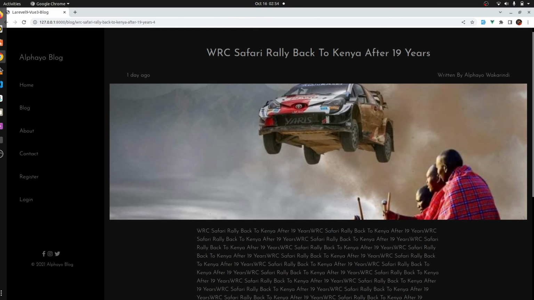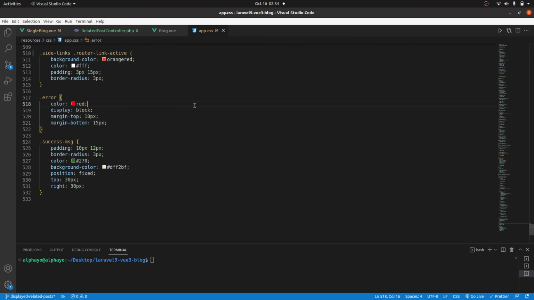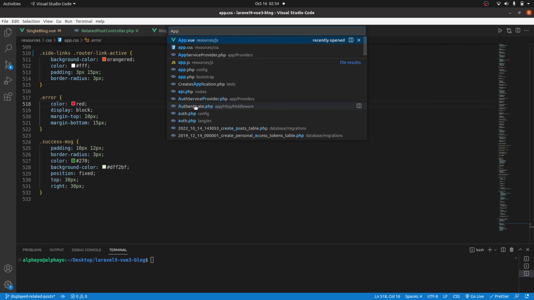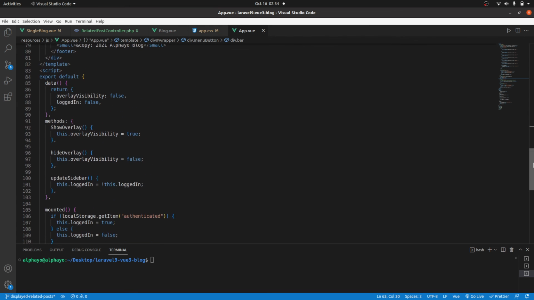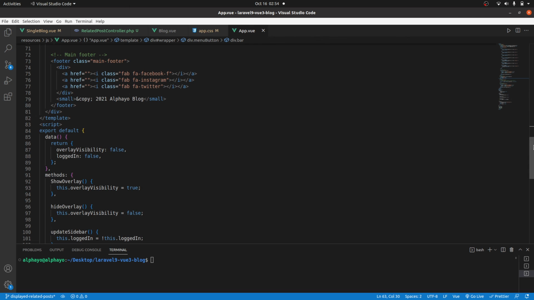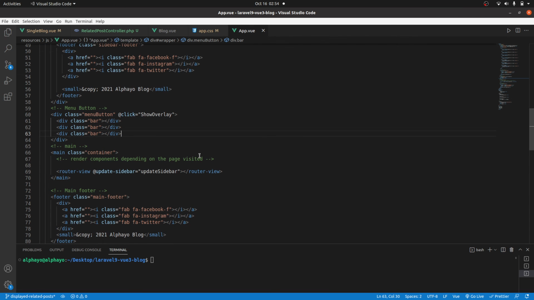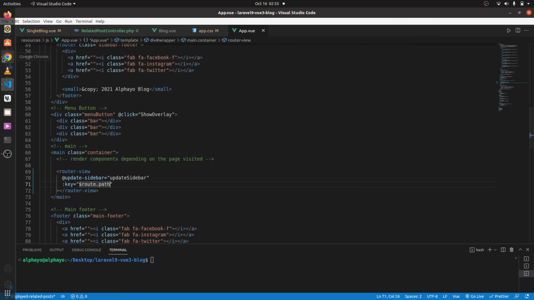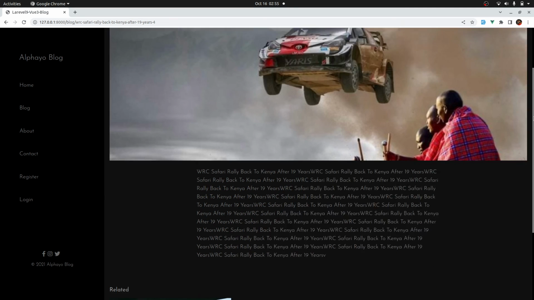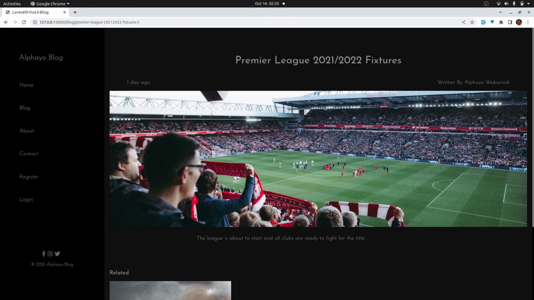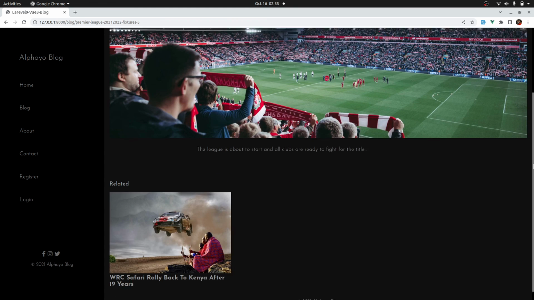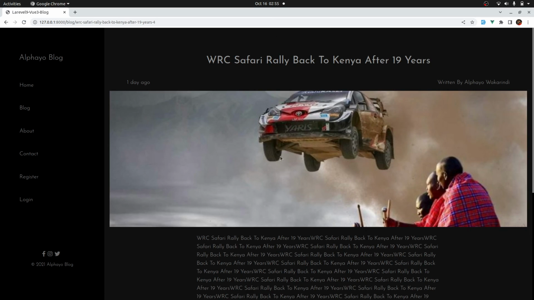So we need to force that. And to do that, just go to your root component. And then where you have router view, where is it? Router view. Here it is. Just add this key attribute, and then use route.path. And that will force it. So if we go back, now I click on Premier League, and we have the details of Premier League. If I click on Safari Rally, we get Safari Rally.